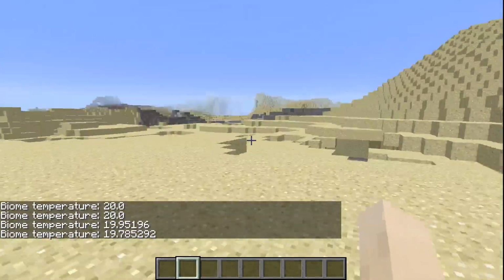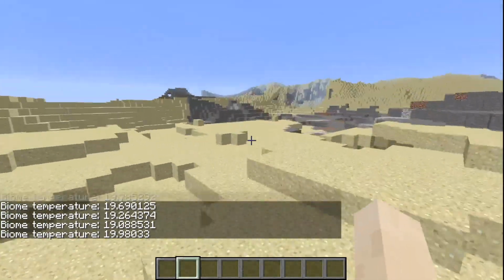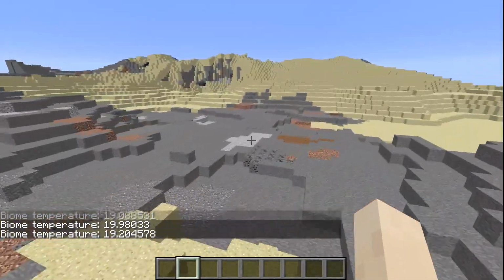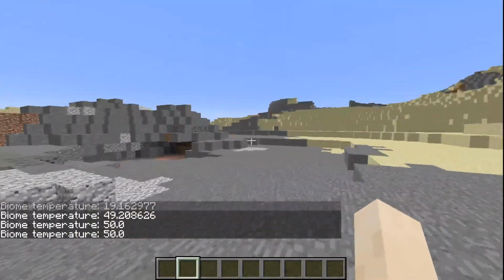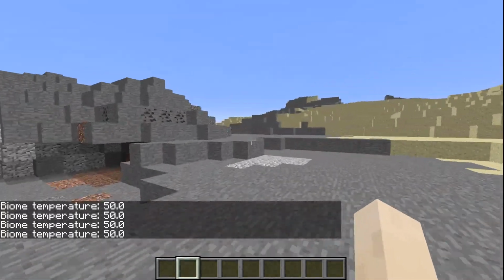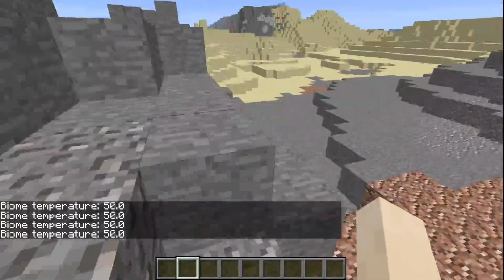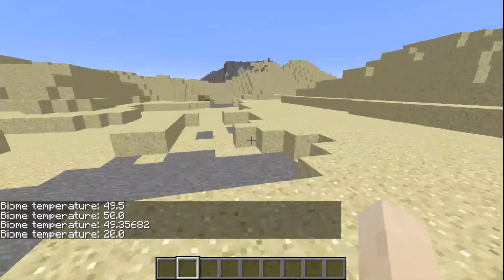Thanks to our debug messages, we have learned that the biome temperature is significantly higher than any value we set inside of the biome mod element. We also notice that we typically get 50 and typically get 20, both of which correspond with the values we set inside of the biome mod element multiplied by 100.